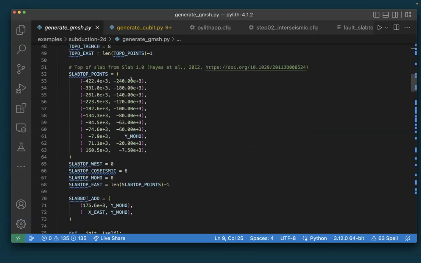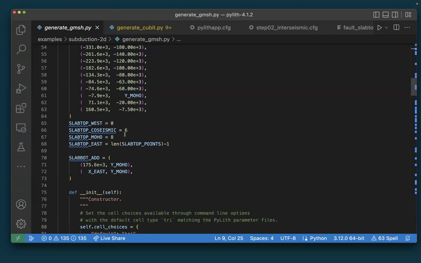Top of the slab points, these are going to be all from minus 240 kilometers up to the Moho, and then up to a depth, or a y value, of minus 7.5 kilometers. Indices for the slab top to west are the coseismic point, Moho point, and the east point. And this goes back to our diagram in terms of picking off points.